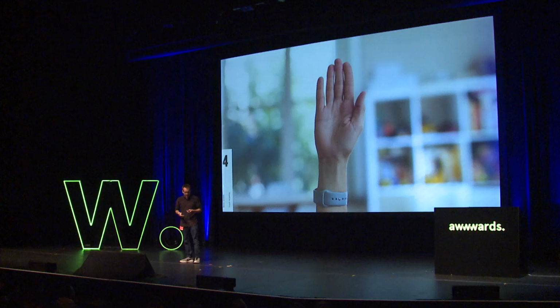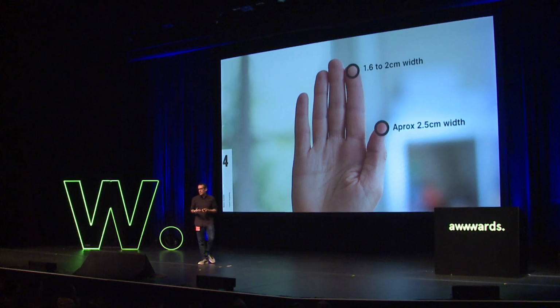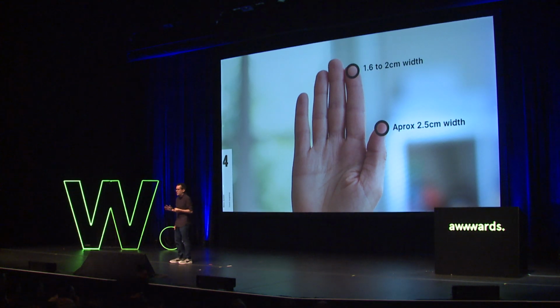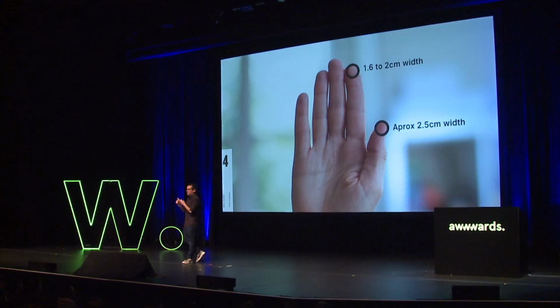So with that in mind, how can we increase accuracy and speed? We should take a look at our finger size. Our fingers are pretty chunky. On average, our index finger is 1.6 to 2 centimeters. Sorry, I don't do inches, but less than 1 inch, I think. And our thumb is approximately 2.5 centimeters in width, as in the tappable area, right?